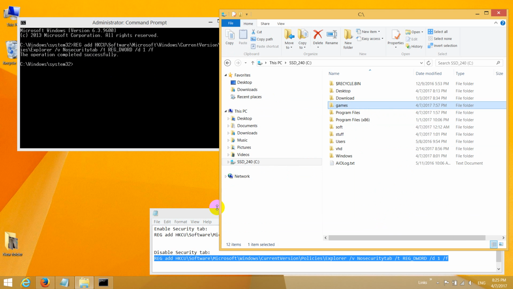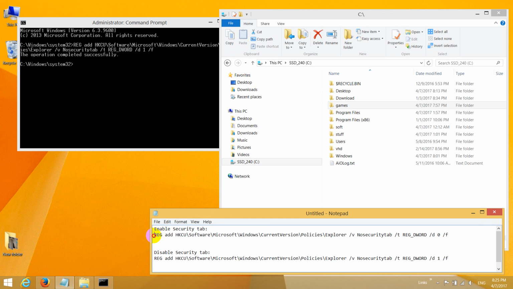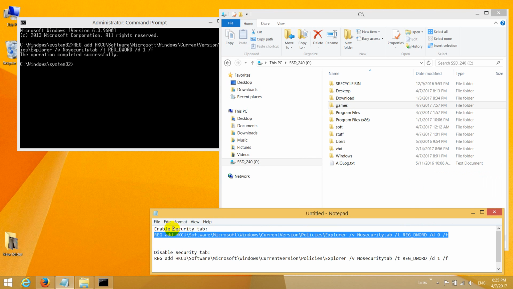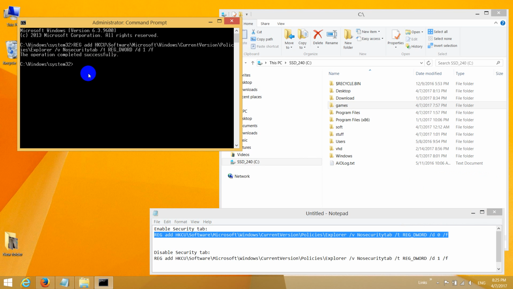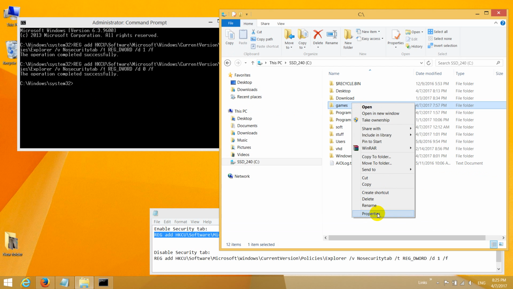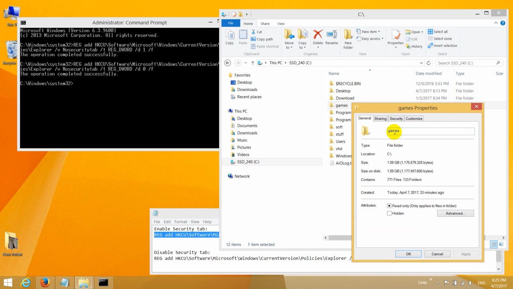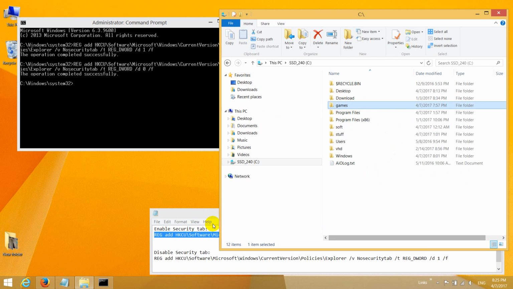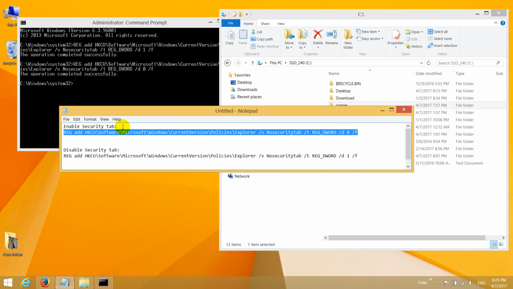Okay, and if I run the next command, this one, copy that one, that should enable the security tab. Paste it there and press enter. Go to the same folder, right-click on it and properties, and the security tab is back. Okay, so here are the commands which enable or disable the security tab.